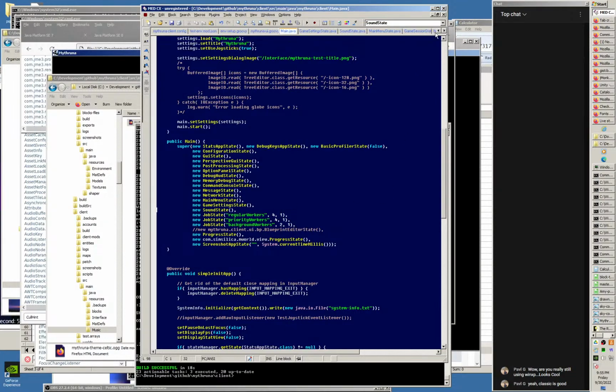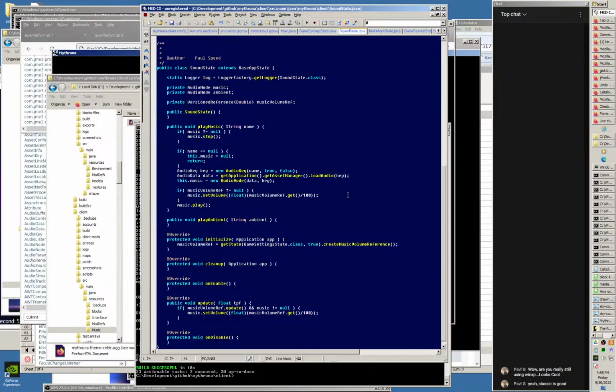Often with app states, we get into this sort of chicken and egg situation where we've told it we want to play this music, but we haven't been started yet, so we actually don't have an application to load. We don't have an asset manager or anything. We're just saying, hey, I want to play this music, and then when we initialize, we of course want to start that.